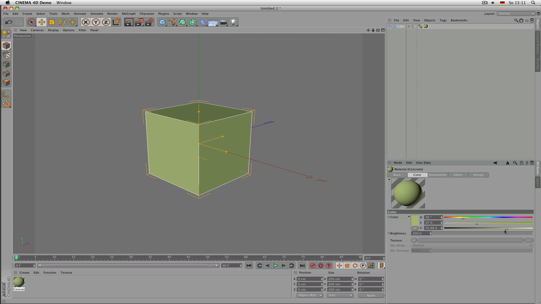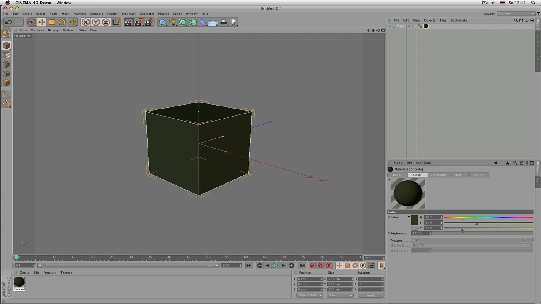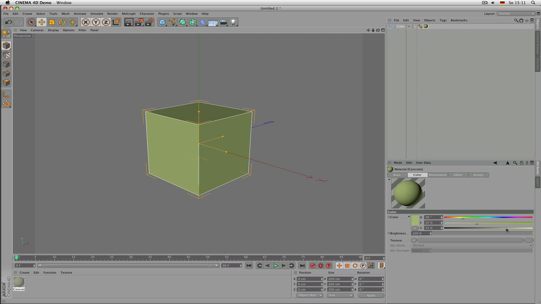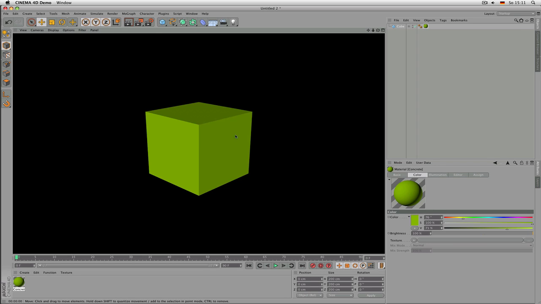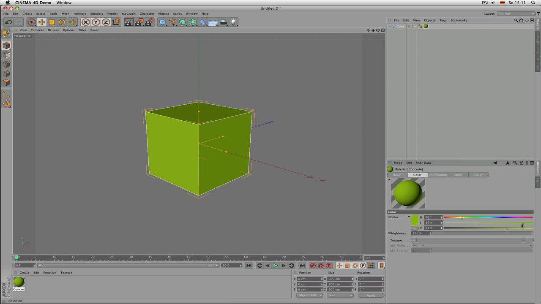Then the last thing is the brightness. You can turn it really bright at the right side or towards black to the left hand side. My general advice would be to rarely use fully saturated colors, because they appear really, really strong in your image. I would be careful with that. And full brightness has a similar effect, if you like.